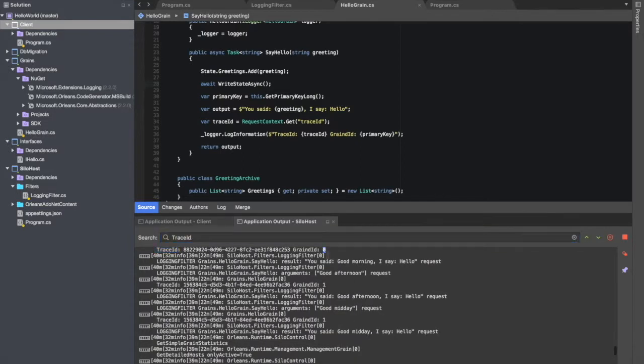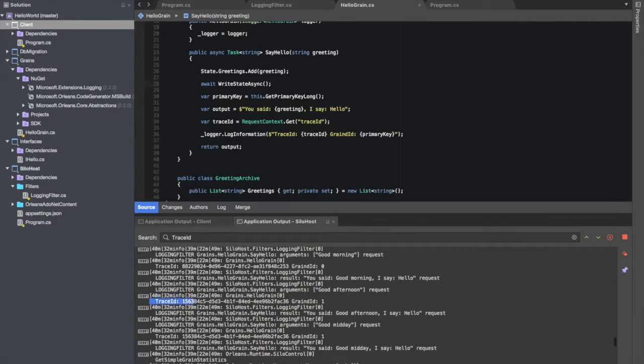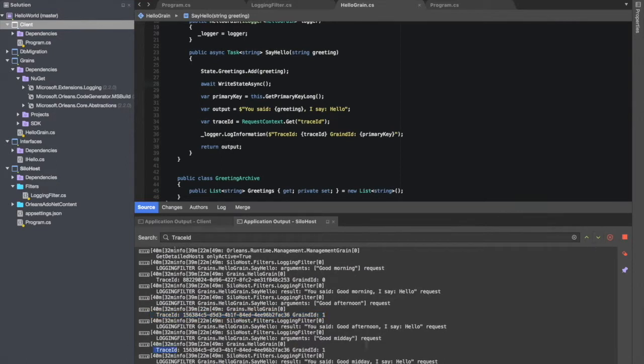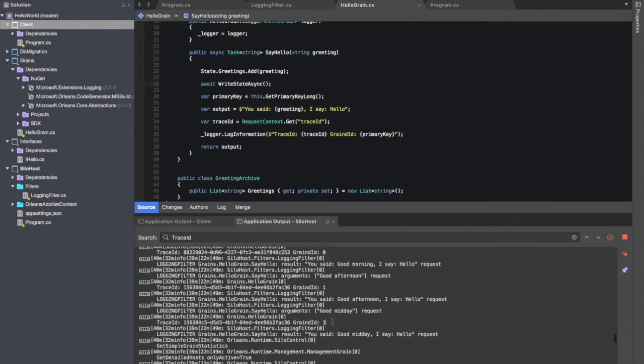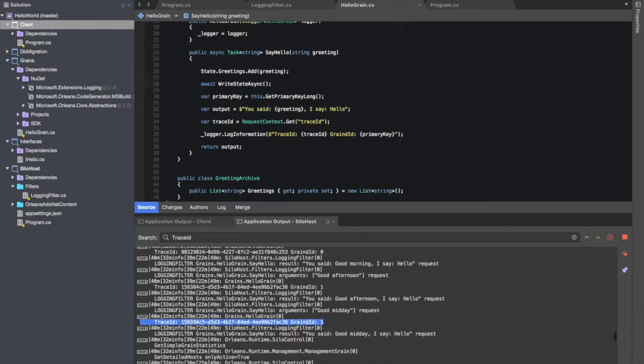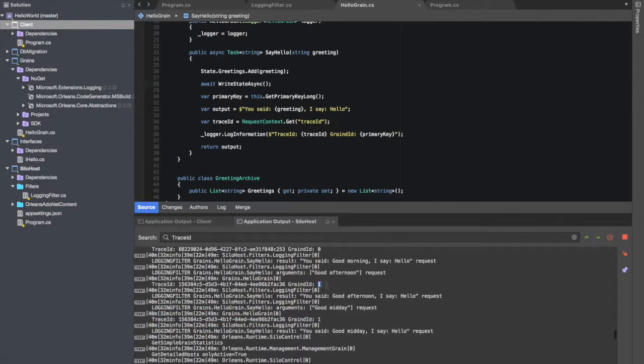So, the grain with the ID 0 has a trace ID of this GUID, ending or starting with 882. If we continue, the grain with ID 1 has a trace ID starting with 156. And if I continue again, the grain with ID 1 has exactly the same GUID as the grain with the same ID. So this works. And just imagine chaining, where we have more grains and the same trace ID goes with the request through all of these grains. So we can nicely log our request path. It's a really handy thing.